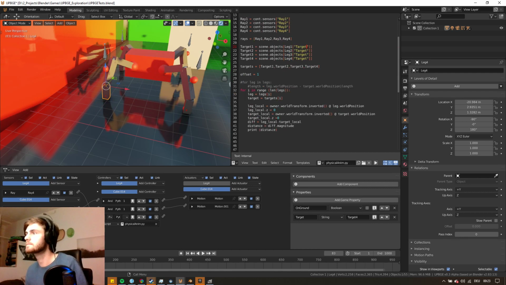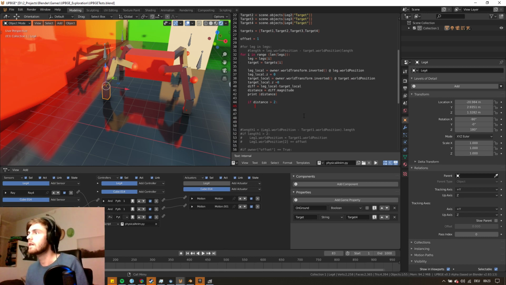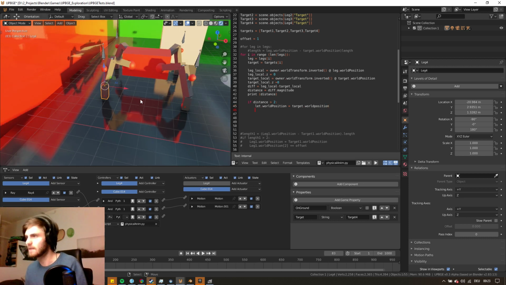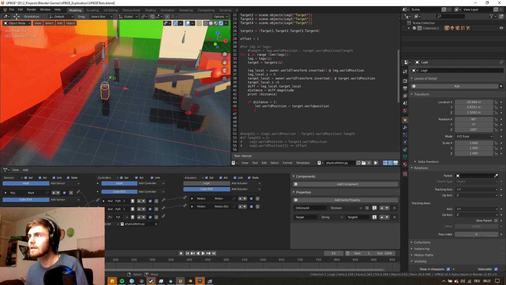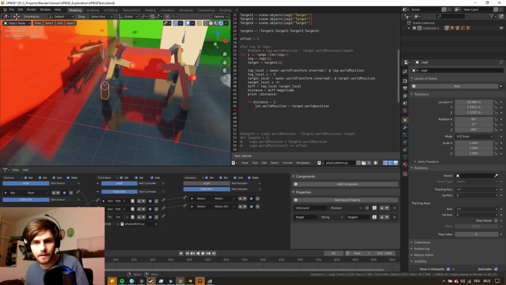Cool, so now what we need to do is say if distance greater than 2, for example, and we want to, let's just snap it for now: leg.world_position equals target.world_position. Right? Has no attribute world position. Oh, of course.